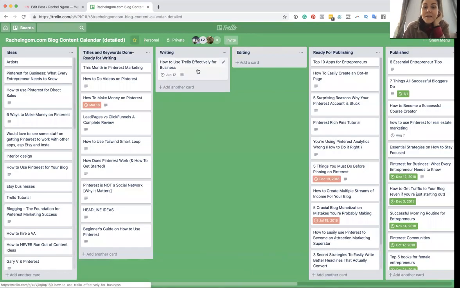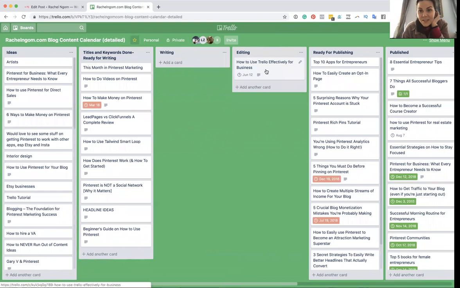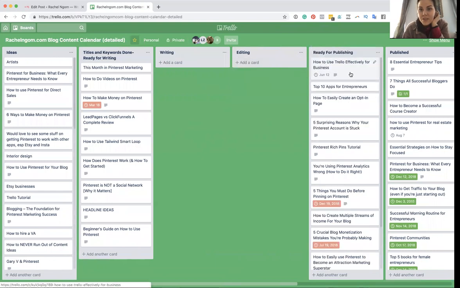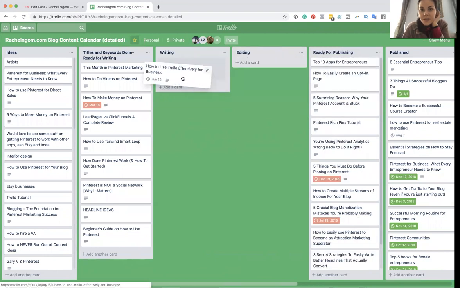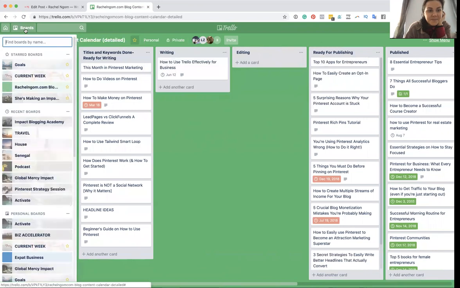So as I'm editing it, I'll again move it over here. And then when it's ready for publishing, I'll move it over there. And then I could change this order or whatever if I wanted to. I'm not done with it yet. I'm still working on it. So I'm going to leave it there.